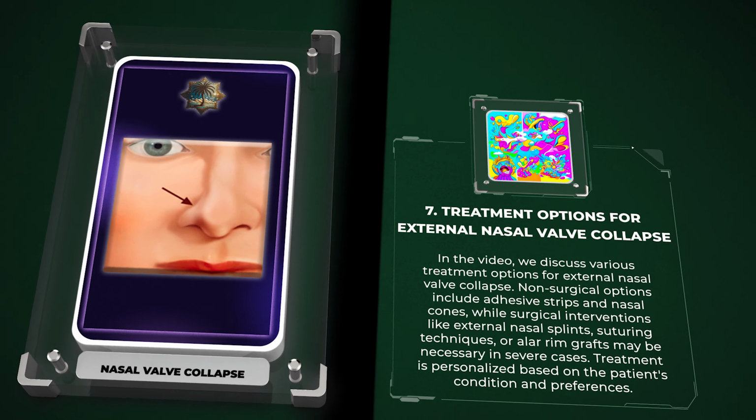Nasal valve collapse commonly coexists with septal deviation. This interplay can affect rhinoplasty outcomes. An integrated approach is needed, including preoperative assessment and surgical interventions, to address both conditions and optimize results while minimizing complications.